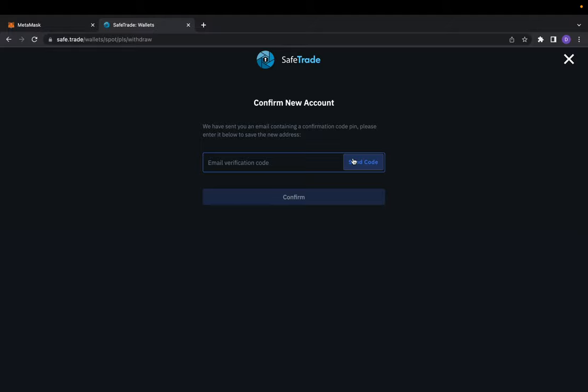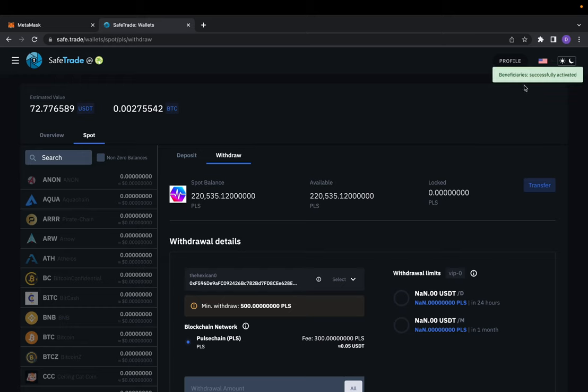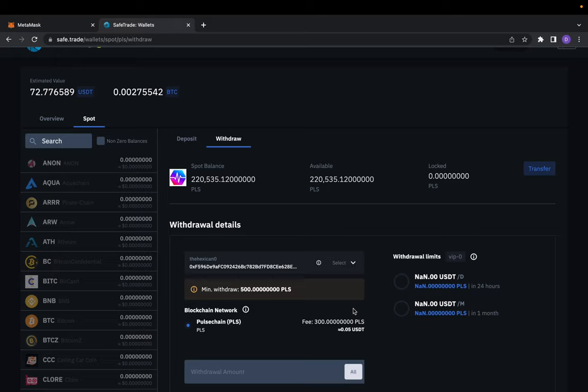Again, these are all safety measures. It seems a little tedious sometimes, but that's perfectly fine. It's no big deal. I would rather have that than anything else. Okay. So I'm still waiting on that code. Cool. Got it. All right, so now my wallet has been added.